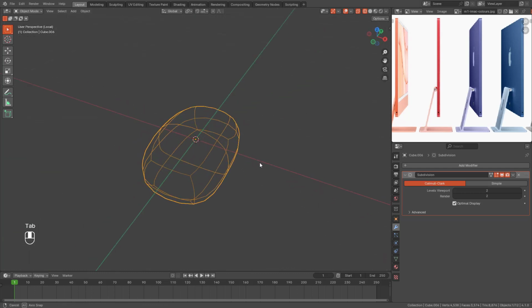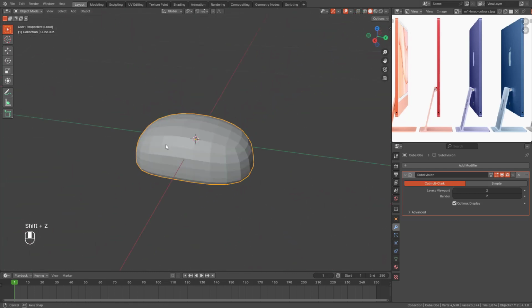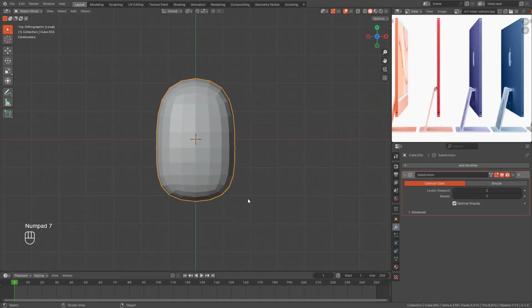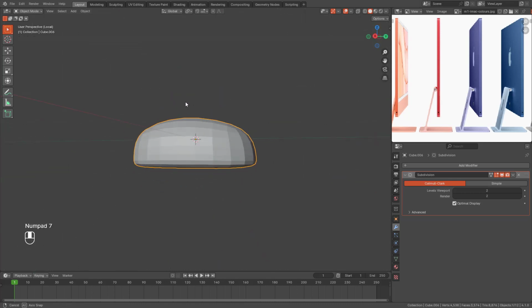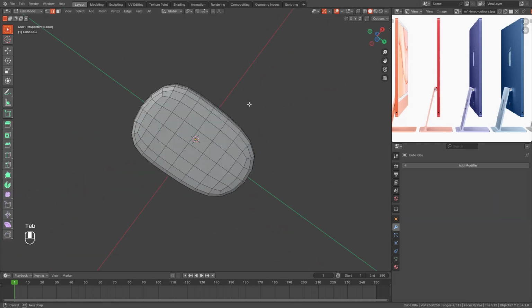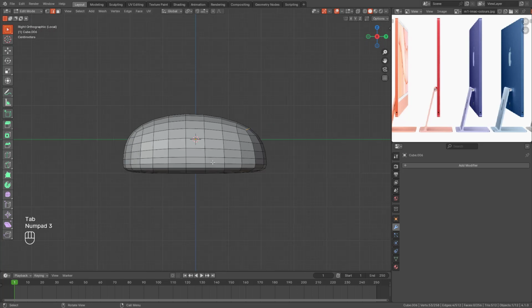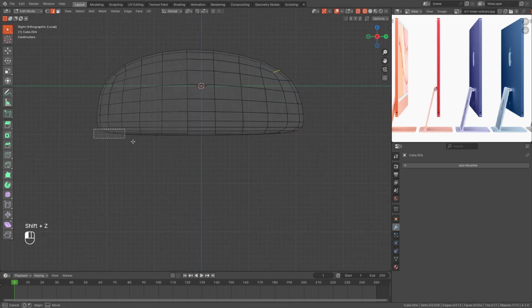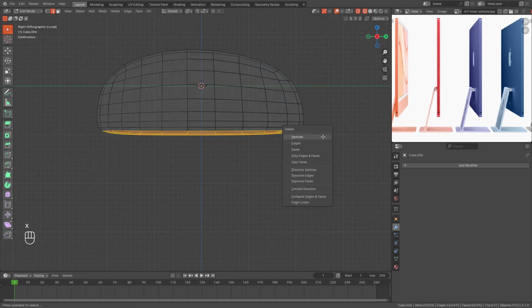Go out of edit mode, Shift Z. I think that's looking nice. This mouse, I like this mouse. And now what we can do is to apply this subdivision surface modifier, because I need this to be a real shape. Now Shift Z, and I select this lower part and just delete it.